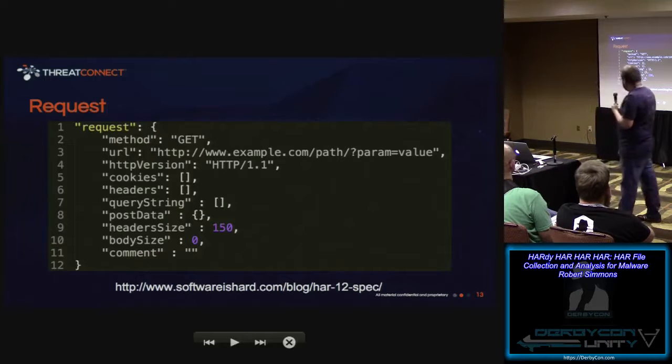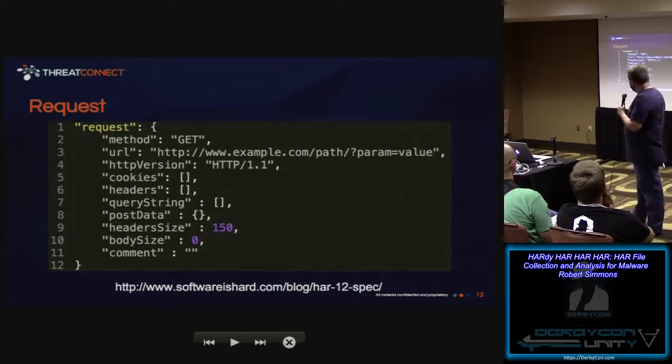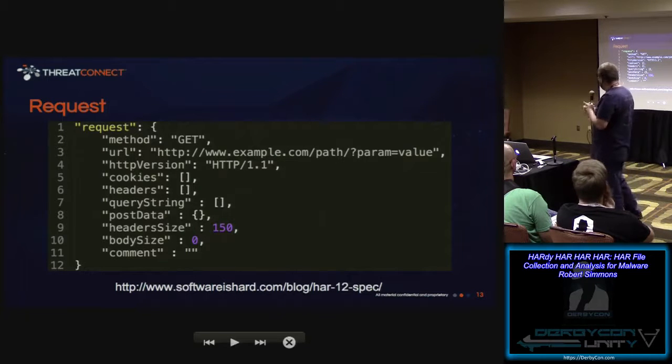So the request has the method. It has the URL that was visited. Has the version of HTTP, et cetera, et cetera. Cookies, not so important for me. Headers, these are very important.